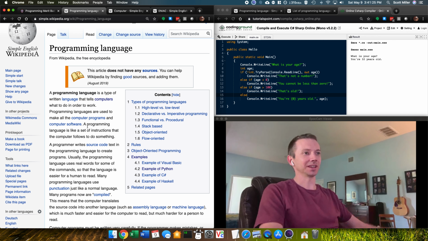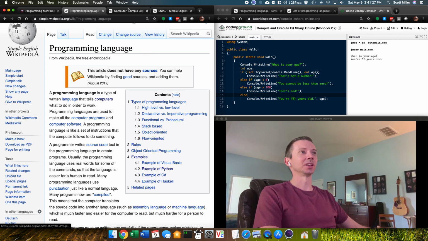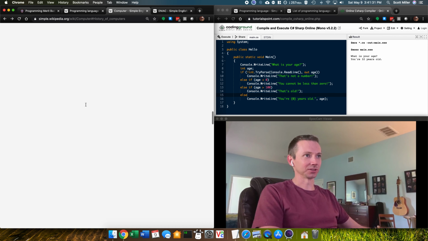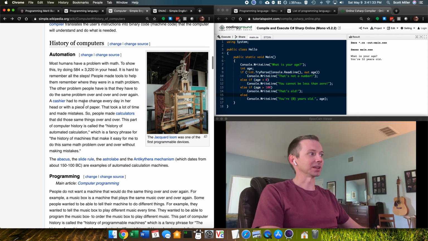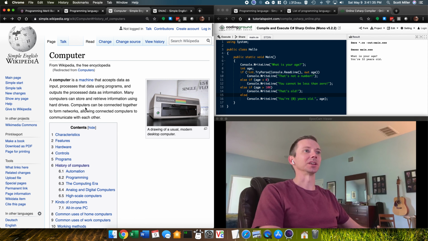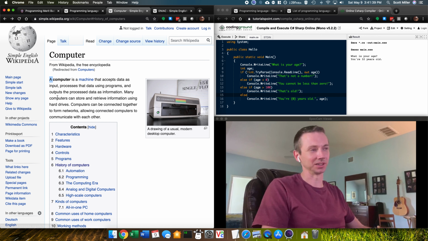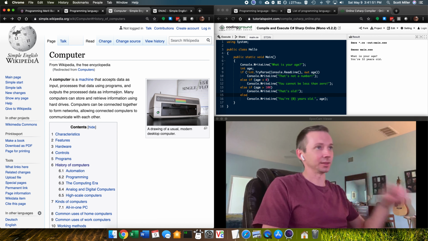So let's head to the history of computers. Some of you may have been familiar with this in school, so hopefully it's not too redundant, but let's head up here and we're going to go at a high level. Again, this is on Simple English Wikipedia. And so it defines it as a computer is a machine that you give it data, input, and then it processes it, and then outputs it. That's what a computer boils down to.